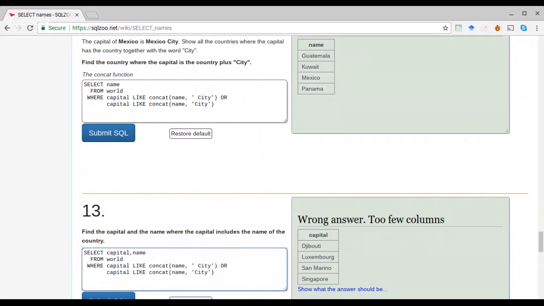Where capital, like concat name city, or well, not name city. It'll be like, oh wait, there shouldn't be any concat. Or is there? I need to figure out what includes is. Whatever. What is the equivalent of saying that this is included within?